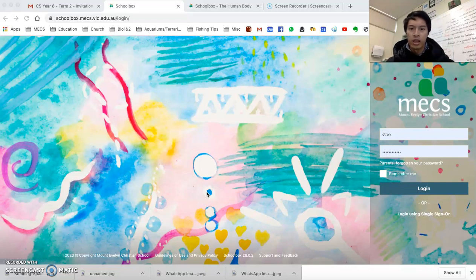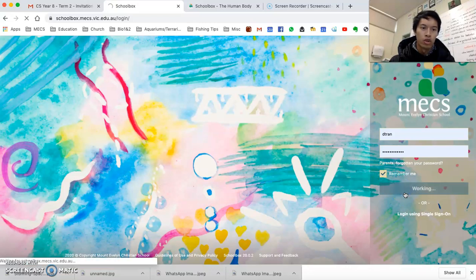So what I've got in front of me here is the Schoolbox webpage. If you don't know how to get there, it is schoolbox.mex.vic.edu.au, and that'll bring you to the login page where you will need to put in your student ID and your student password. Okay, if you want it to remember you, you can click the Remember Me button and then hit Login, and then it should automatically sign you in.